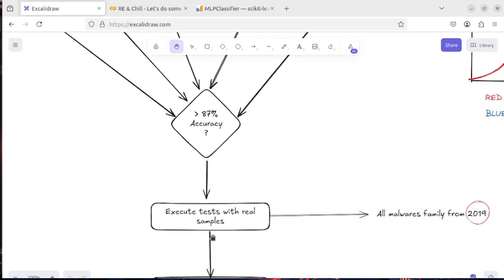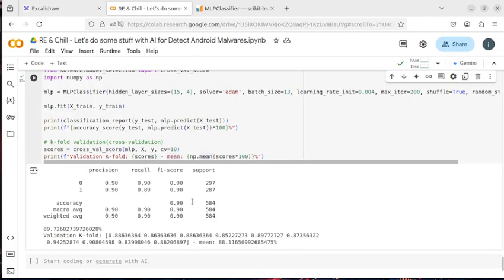Wow. Execute test with real samples, right? This one will be the peak. It will be the greatest one. It will be so crazy. Okay, here we have the real score of it. We have 88% accuracy score for the model, right? Really great. Interesting, right? Really interesting. So 88% is a good score, really good score.